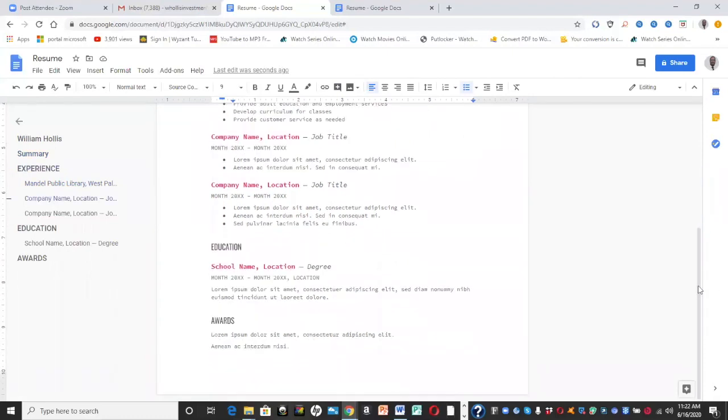Moving down to education, you would list your highest level of education completed. So for myself, it would be college, whether it's high school diploma, you would list your school. For myself, it would be Broward College. For location, city and state works just fine. So that would be Fort Lauderdale, Florida. If it's a high school, just the city and state is fine.